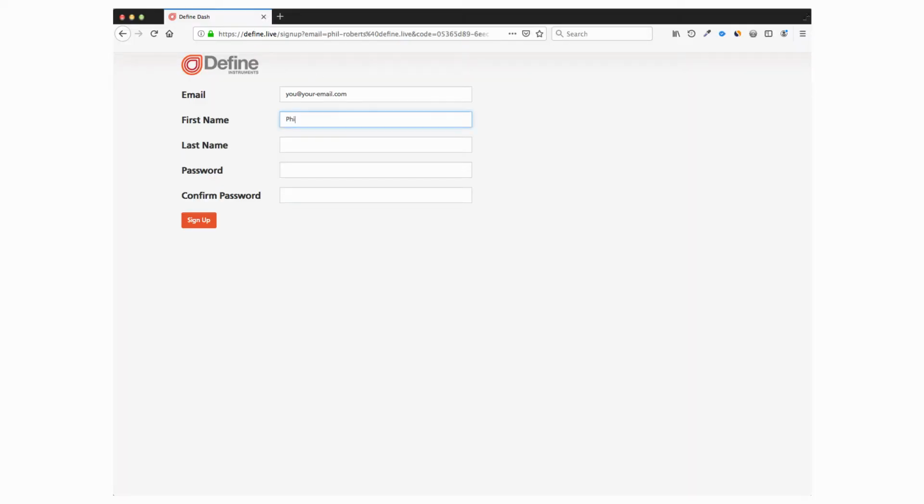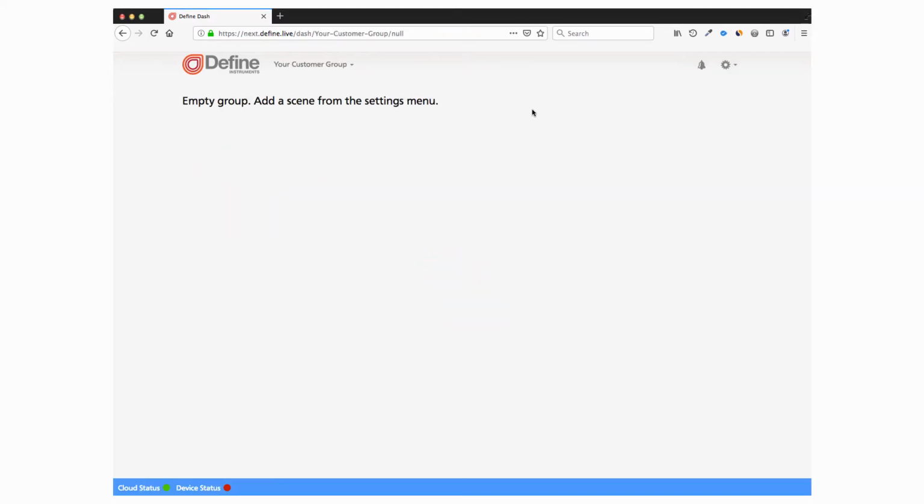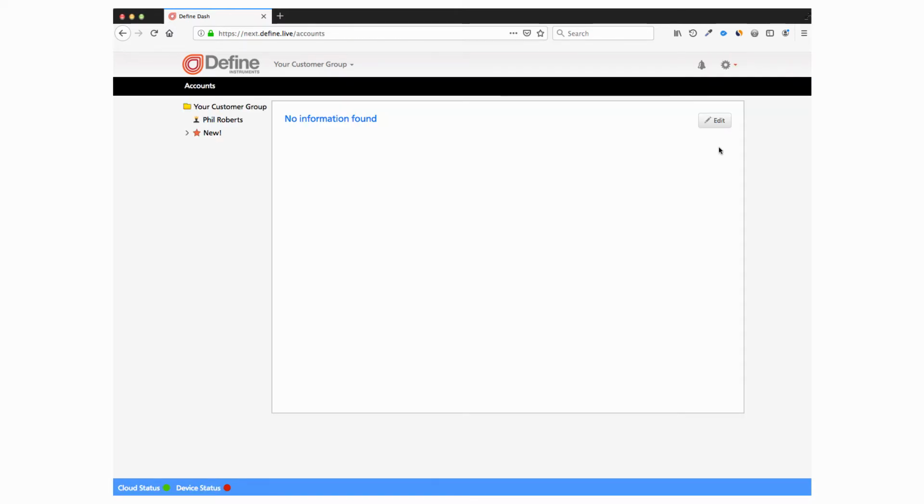Enter your name and choose a password to create your account. Your password must be 8 characters minimum and include upper and lowercase letters and a number. Once account setup is complete, navigate to the Accounts page by clicking the cog icon. The Accounts tree view is very powerful as it allows for management of multiple groups, multiple devices, and multiple users with different access permissions. These features are detailed in a separate video.